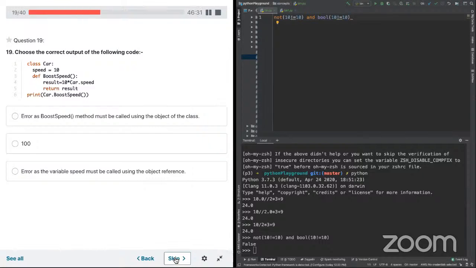Choose the correct output of the following code. You have car speed, boost speed. In boost speed, you have a local variable result. You're multiplying 10 times the car speed to the result and returning it. And you're printing car dot boost speed because this is a class method or a static method. This is a static method actually. So yeah, it's simple. It would just multiply 10 times with the speed of car, which is 100. And I don't see any issue why it shouldn't work.